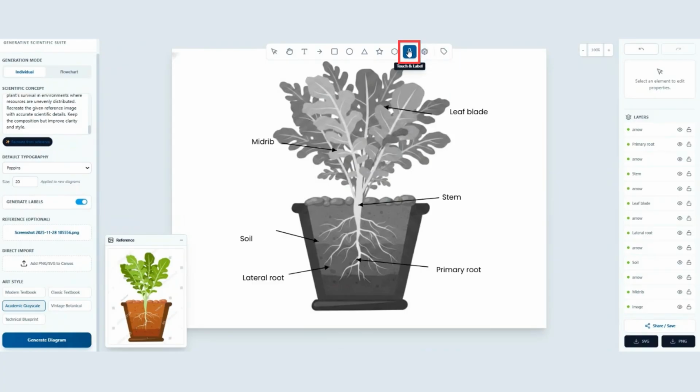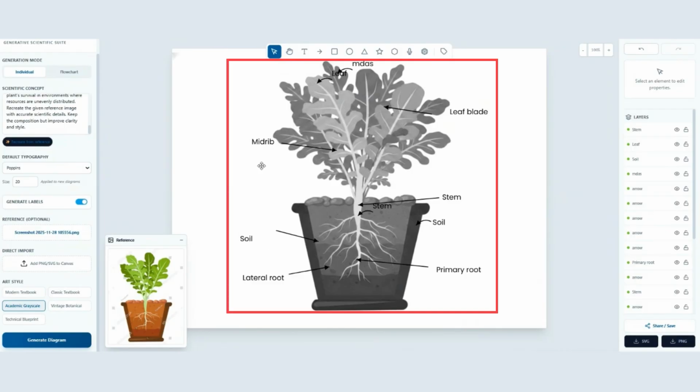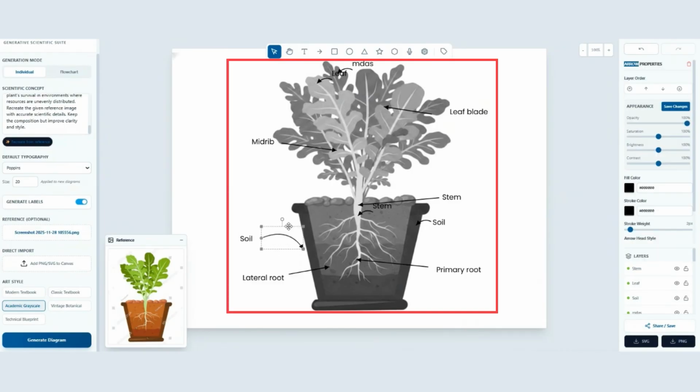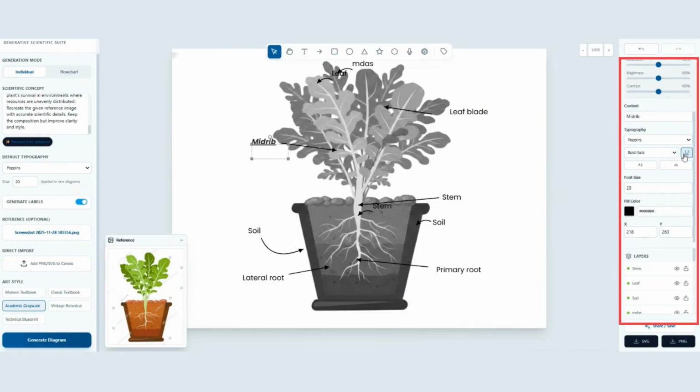We can also click on Touch and Label for areas that need identification. Just click on the part of the image, and the tool identifies and labels it. If there's any text that needs adjustment, just double-click it, and we can easily change it. Just type in the correct word. All text and arrows are fully editable. We can grab and move any arrow or double-click it to curve it as we like.